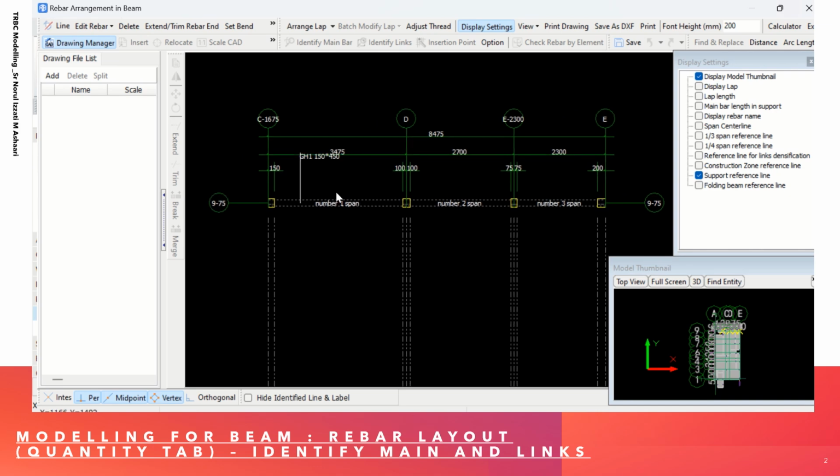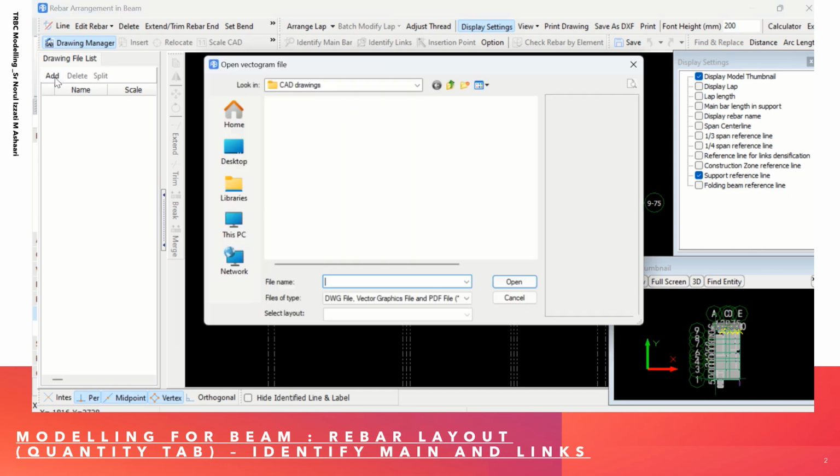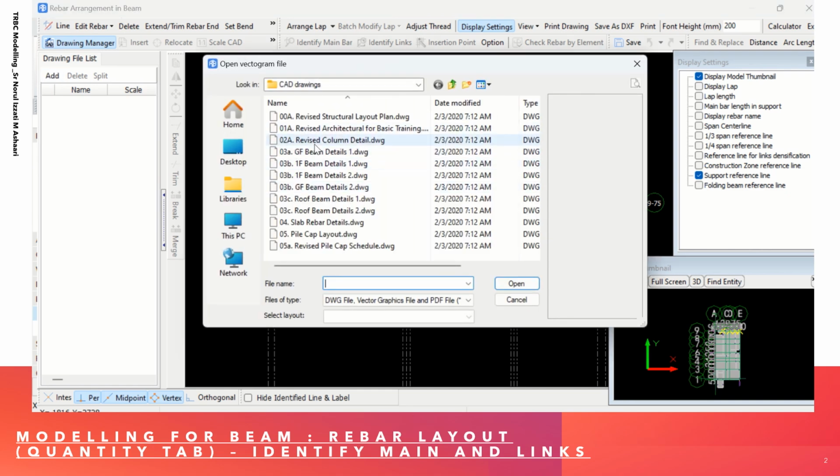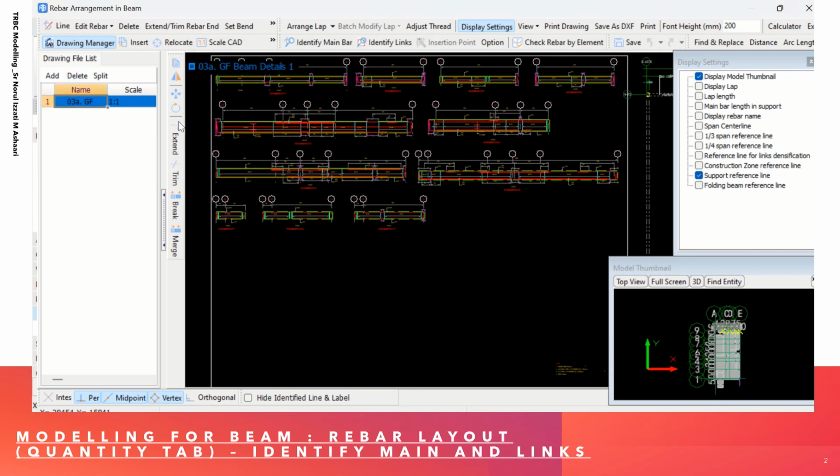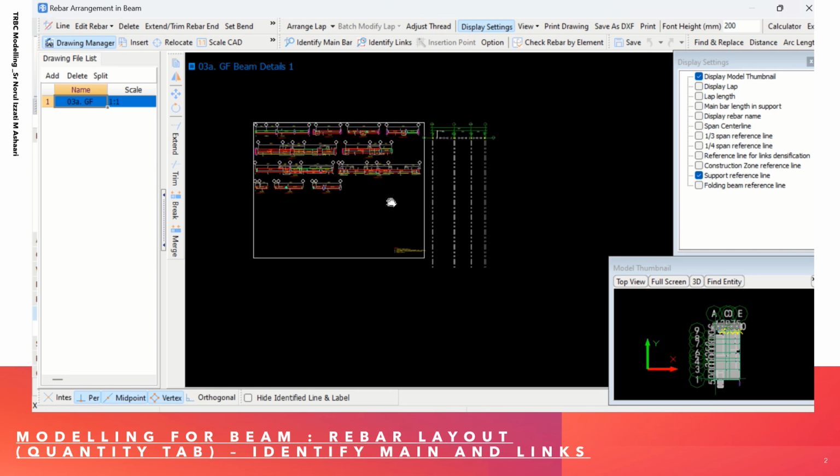Okay, so in this rebar layout, there is one button for you to add the drawing accordingly, not outside. So you can click at the drawing manager. You can see here there is one button mentioned add. So you can choose one of the beam details. This is the ground beam details. Then you can click open, and you can see the drawing already there.